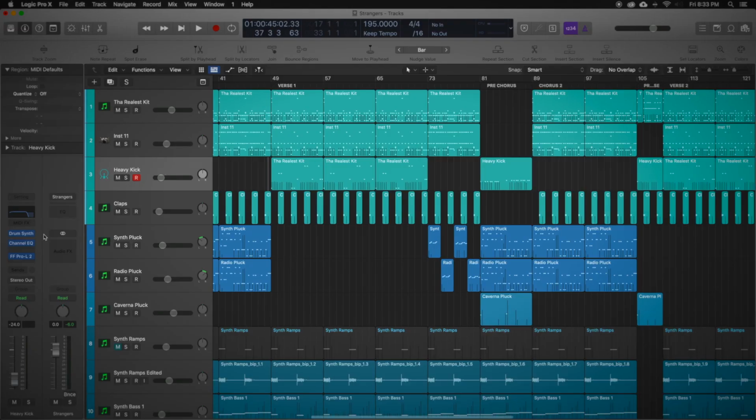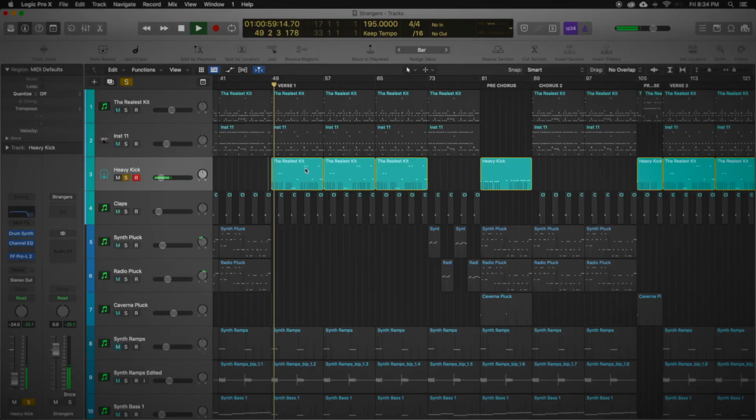But the one thing that I did add in here was a heavy kick. It's basically a tuned 808 from Logic. It's called Drum Synth. This one's called Heavy Kick, and it sounds like this.